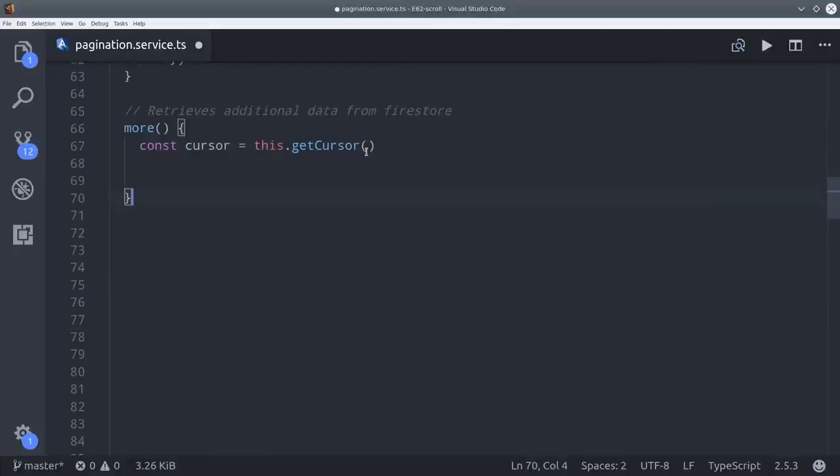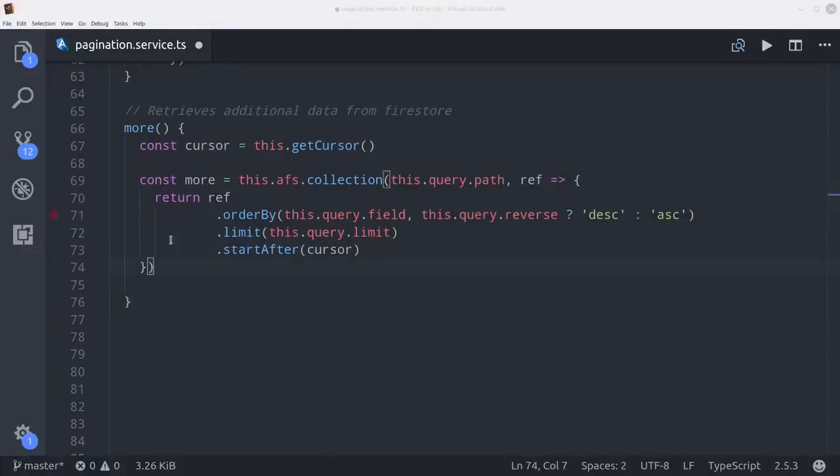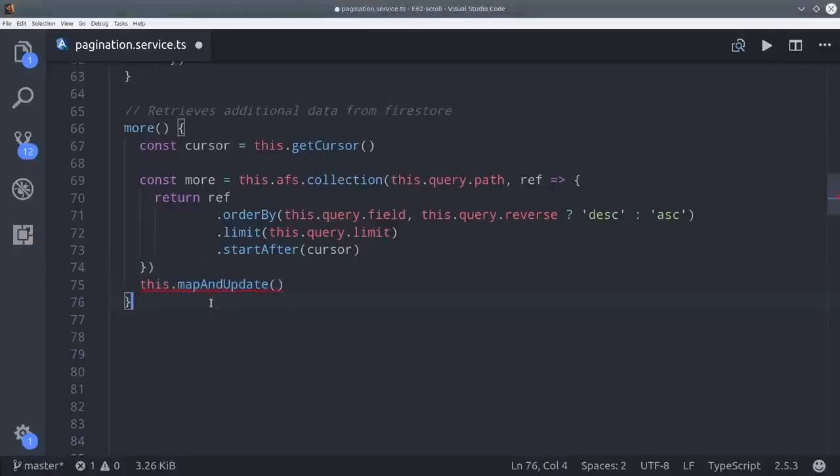The more method is going to make all subsequent queries. First, we need to get the cursor for the pagination, and then we'll create a Firestore collection reference. It's identical to the initial query, except that it uses start after and passing the cursor as an argument. This tells Firestore where to offset the query from. Then once we have that set, we can call map and update, and our data source will be updated.